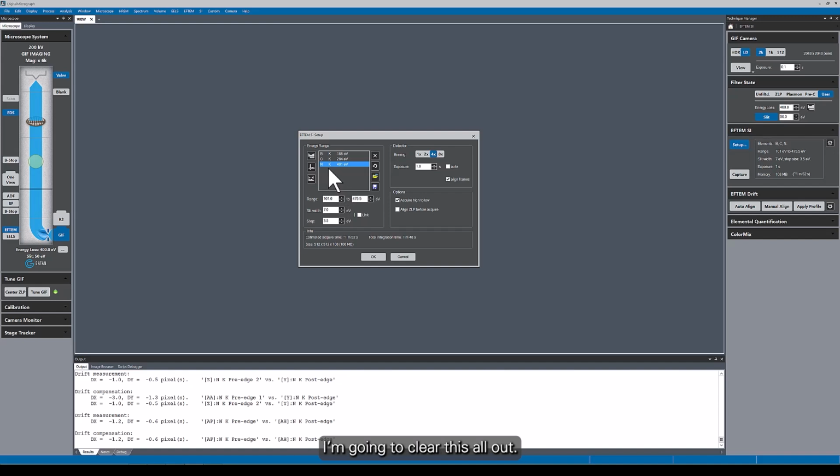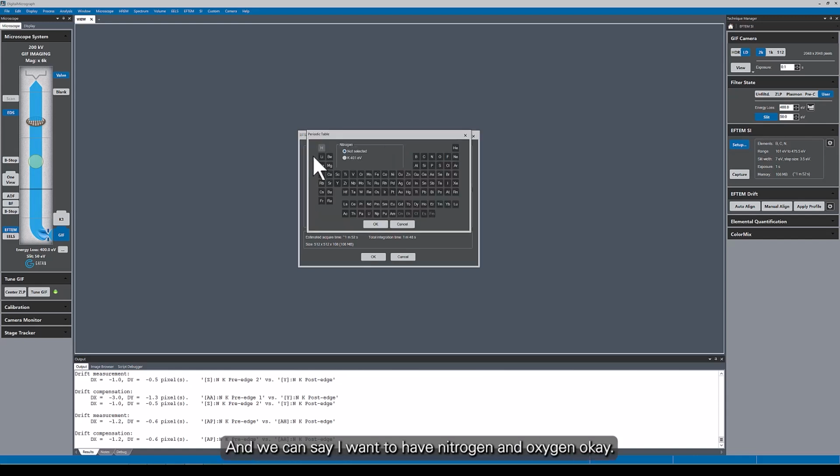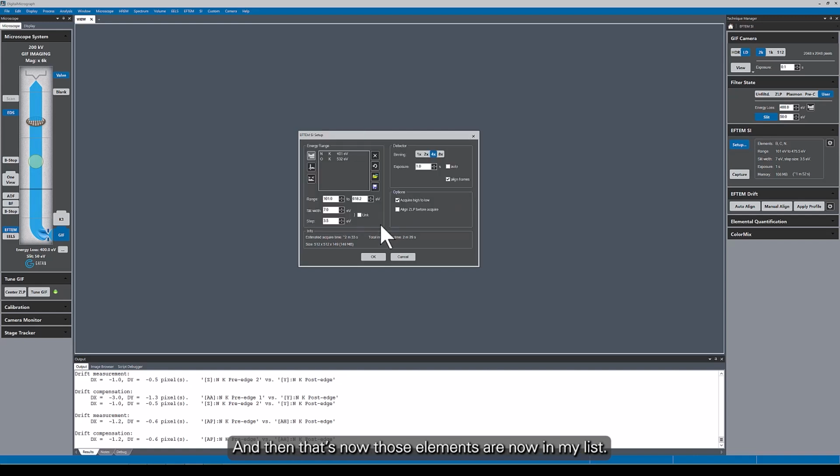I want to clear this all out. So I hit the little cross button that allows you to erase entries from this list. We'll start off with the energy range section here. I'm interested in nitrogen and oxygen. So we can use the periodic table, and we can say, I want to have nitrogen and oxygen. Okay, and now those elements are in my list.